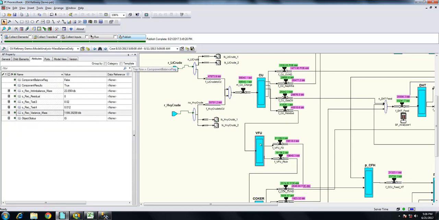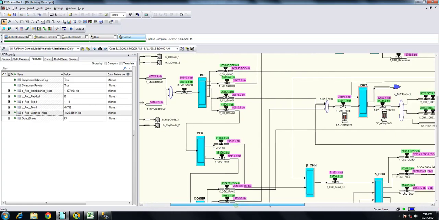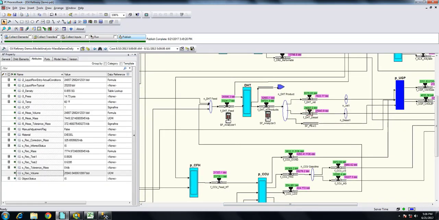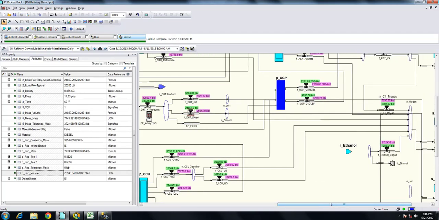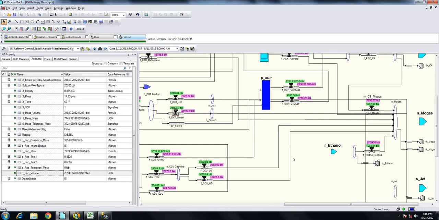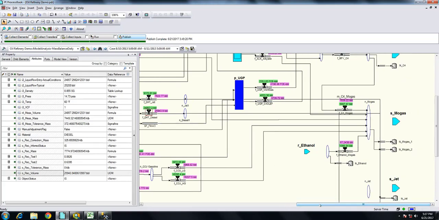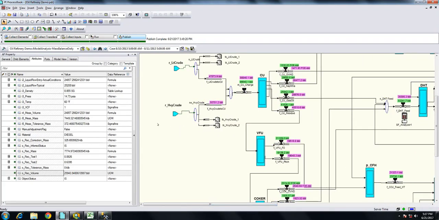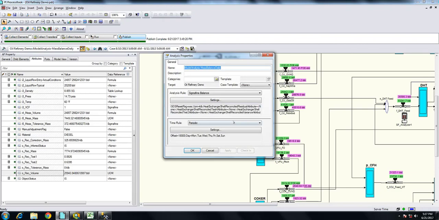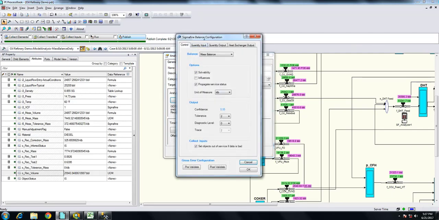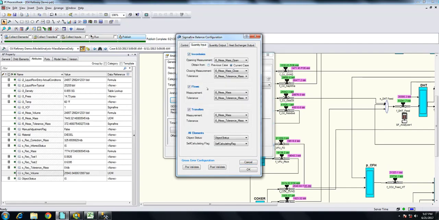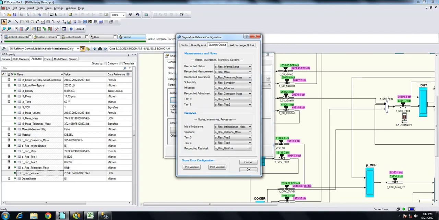So the first task of the model is to generate input information for the model. We have a connectivity model that has all of the inputs and outputs that will be used in the solution of the data reconciliation model. And the way that the system is configured is here, where you configure the analysis properties. In this case, we're performing a Sigmafine mass balance. We configure what are the inputs for inventory, streams, transfers, and elements, and all the rest of the elements, and the quantity outputs. What will be the reconciled information that each attribute will contain?